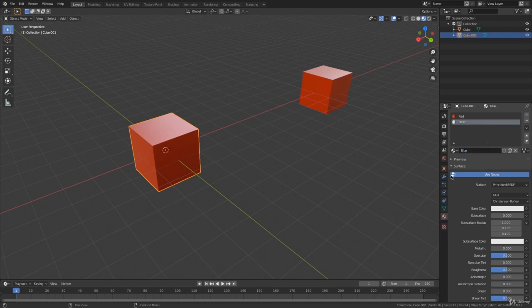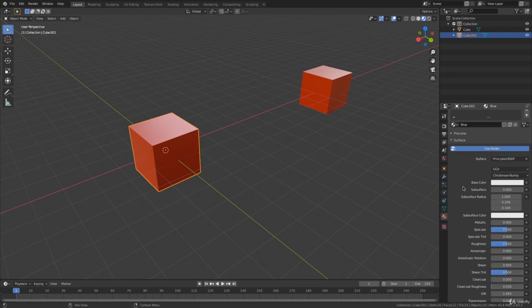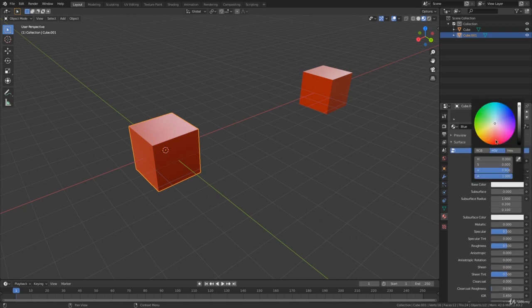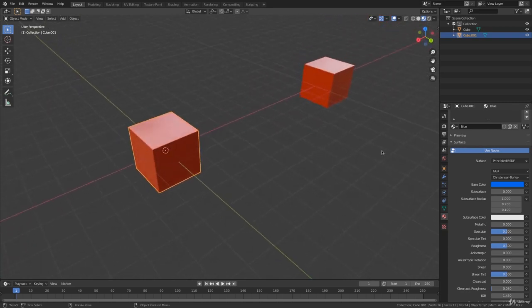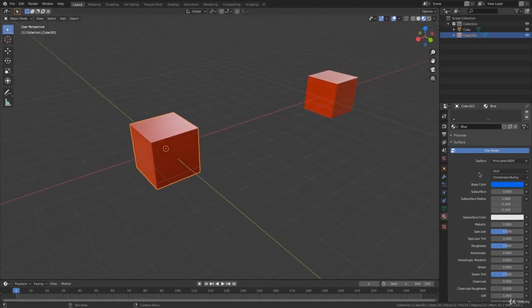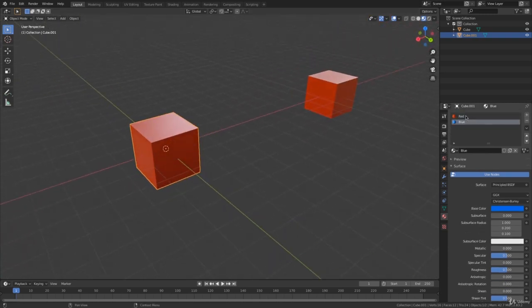Okay, and now I want to change the base color of that material, so I'm going to click on the white and just change this to a blue color. And now currently you can see this cube is still red because it still has the red material assigned to it. So I want to take this blue material and assign it now to this cube.